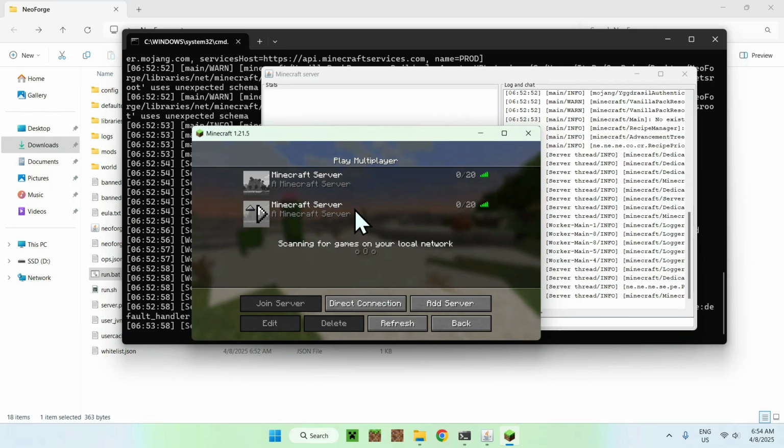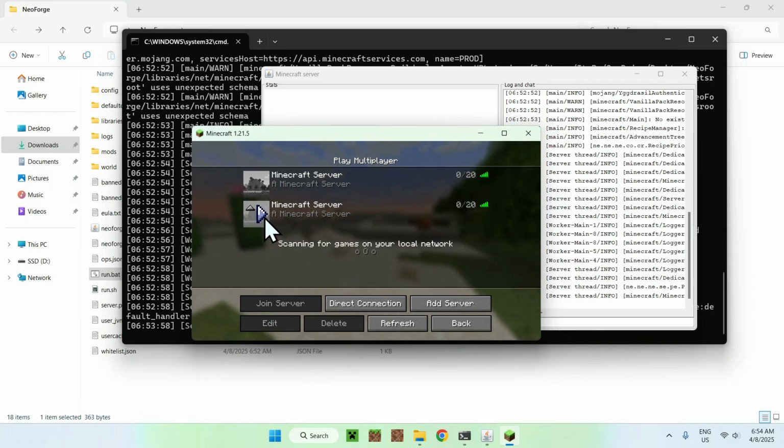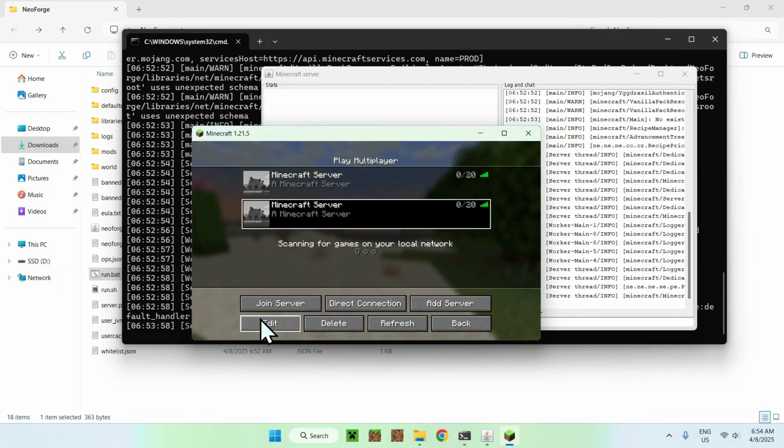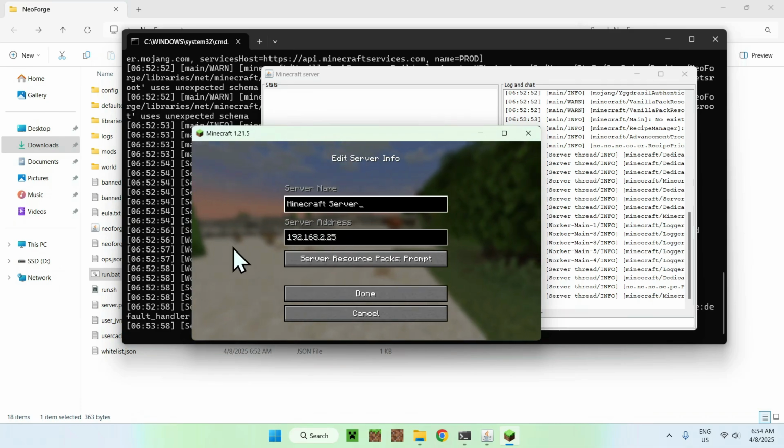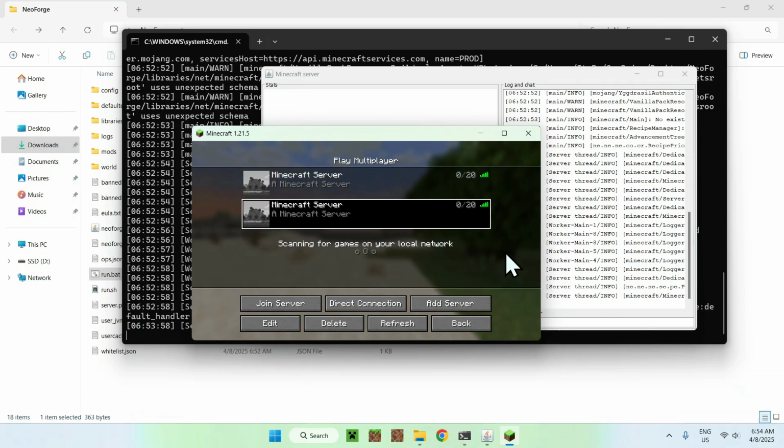I will also have in the description a tutorial on how to port forward if you want other people from other networks, which are not on the same Wi-Fi network as you, to join your server. But basically, you'll be using this IP to port forward to your public IP.